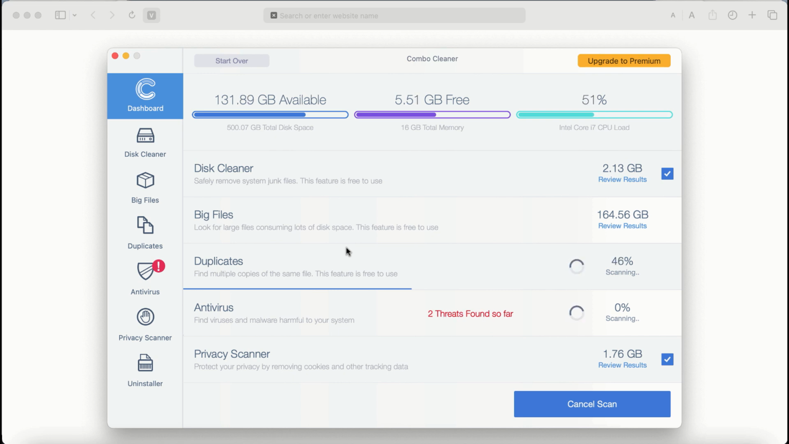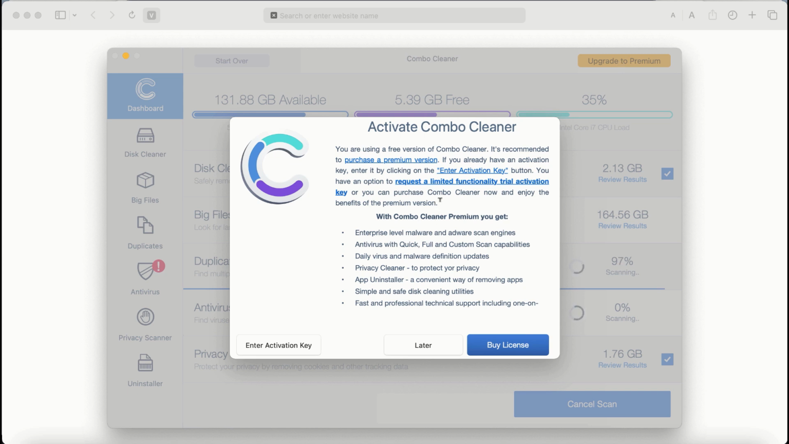It may depend on how many hard drives are being scanned at the same time, and it may depend on some other factors too, of course. So take your time. Wait until the scanning by Combo Cleaner has been successfully accomplished. Also, if you choose to upgrade to Premium, you can request a limited functionality trial activation key.